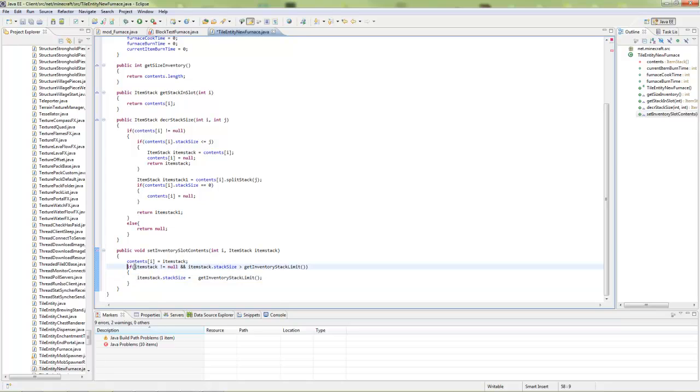So basically what this is saying is if our item stack has something in it and the stack size is bigger than the amount of the stack size that we're allowed in this slot, then it will set this stack size to the maximum limit. Say you're putting a 64 stack in this slot, and this slot can only take 16, then your stack will now only be 16, if that makes sense.